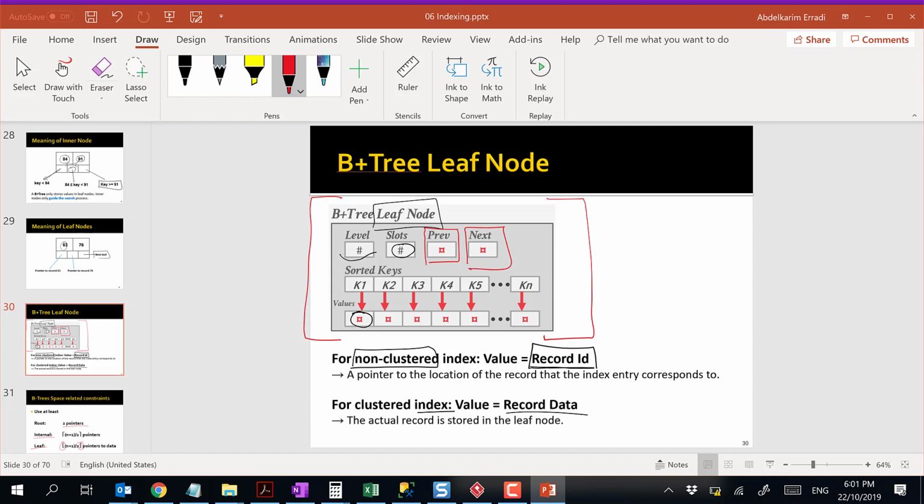What about the last node in the leaf? Of course, the previous pointer will be pointing to the previous page in the index, and the next will be pointing to null, which means that's the end. The last page of the leaf nodes of the index will be pointing to null, meaning that there are no more leaf nodes.